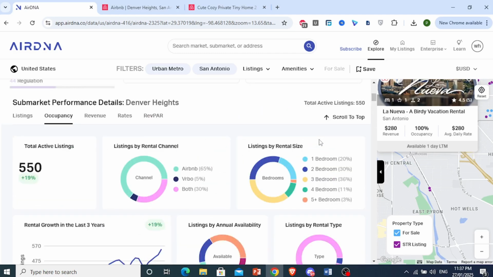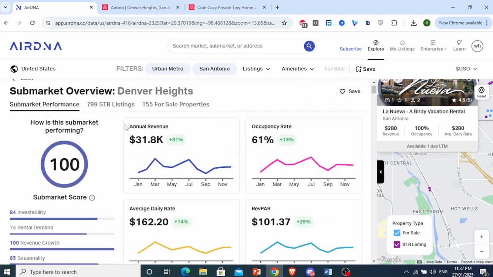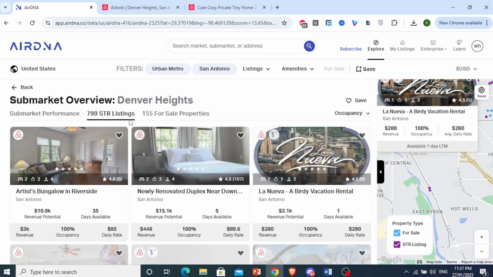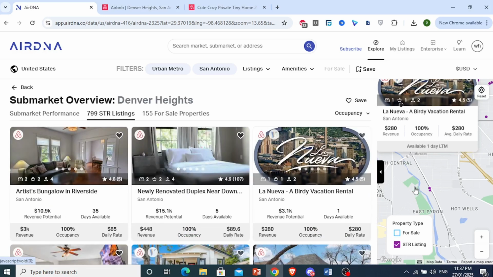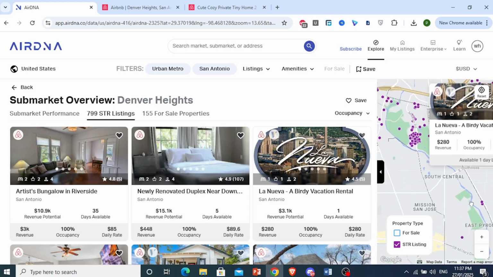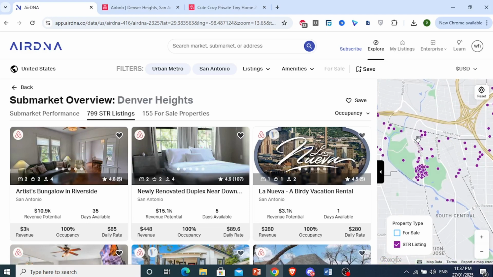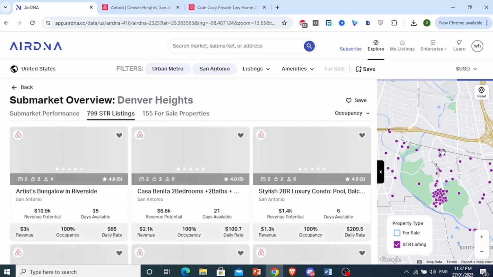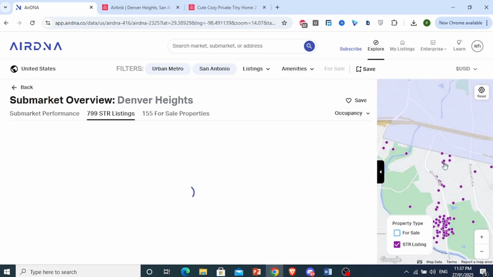If I come all the way up here, you can see the average daily rate is around $162. And if I click on the STR listings right here, you can easily find out how much you're supposed to charge in an area. So for example, let's say your property was located around this area right here. So you come and choose one property which is in this area, which is a similar size to yours.